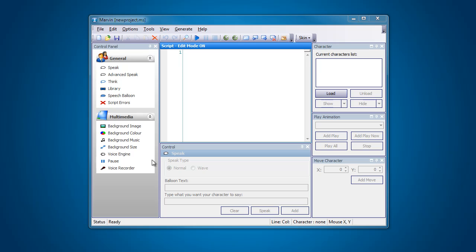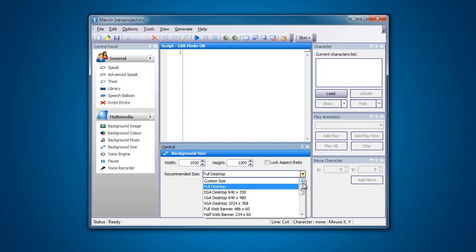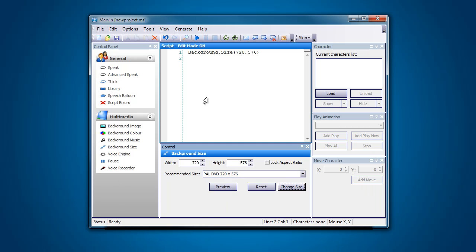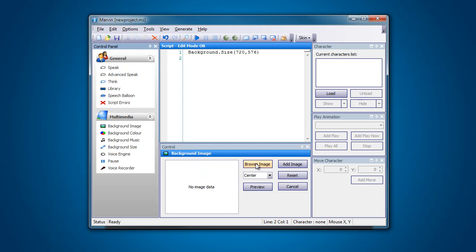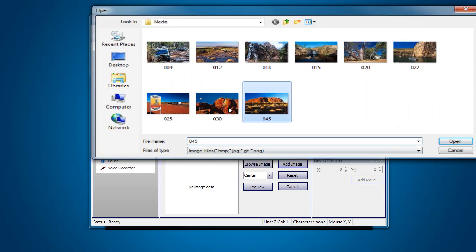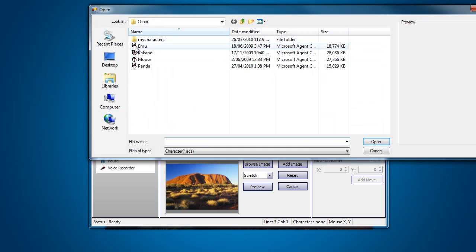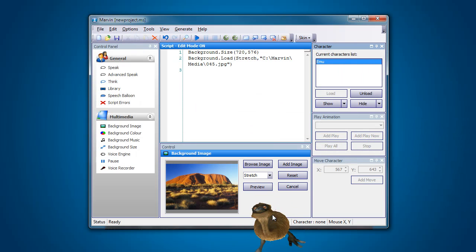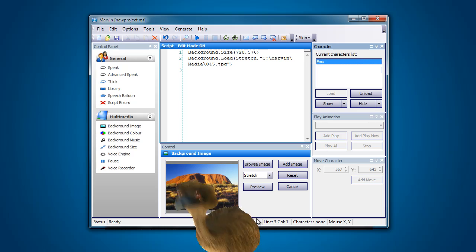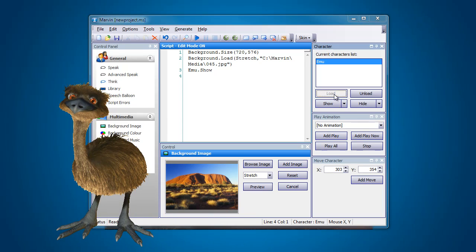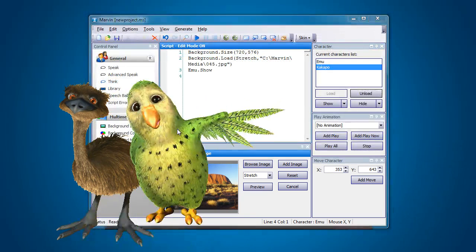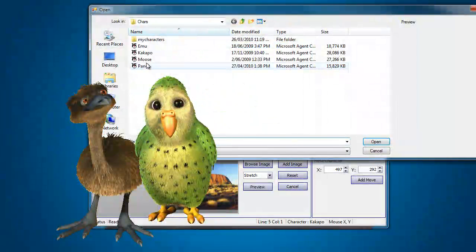So without further ado, I'm going to jump straight in here. I'm going to load in an initial background, but before I do that I'll do a size, my standard 720 by 576, change size, and load in a background image just to get us going. Let's just get AirSrock in here, stretch and add the image. Okay, now I'm going to load in 3 characters, so I'll load in my standard ones that I've been using. So we've got emu, kakapo, and another one here, moose.